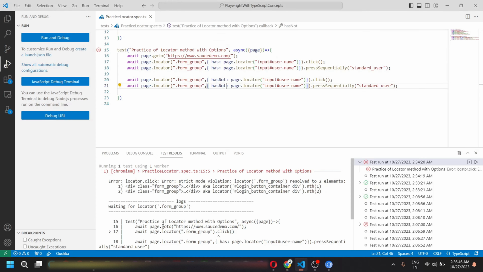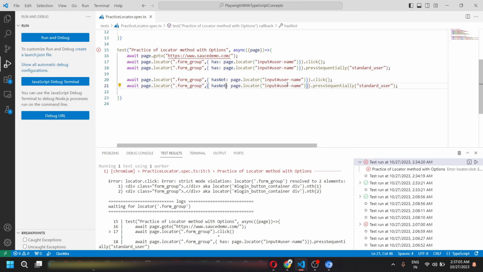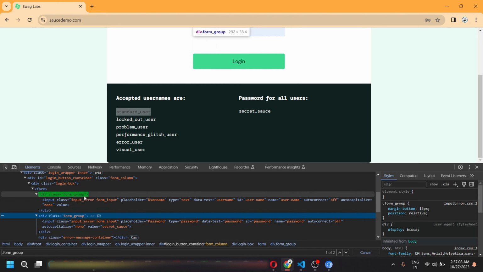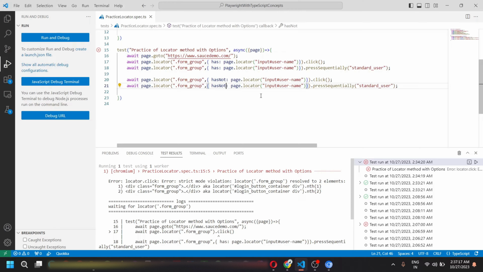There is another way which we could have done, right? Like with this username, we could have used this id, and detected the div which has the input field with id equals password. But now we are using hasNot, and I'm trying to explain that hasNot. So we are detecting the div which does not have the input tag with the id username. So only the second div should get detected, right?